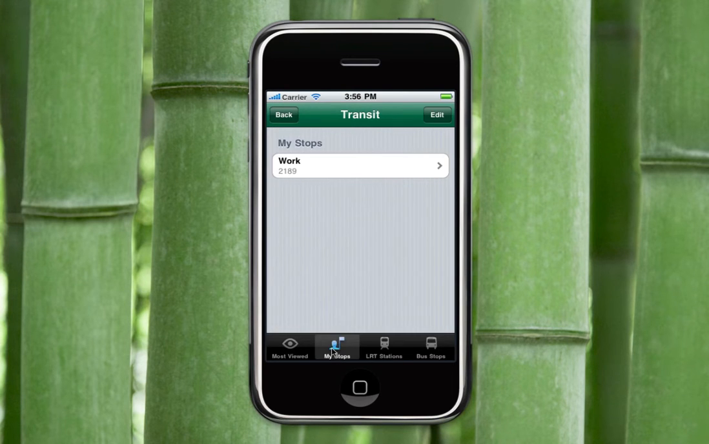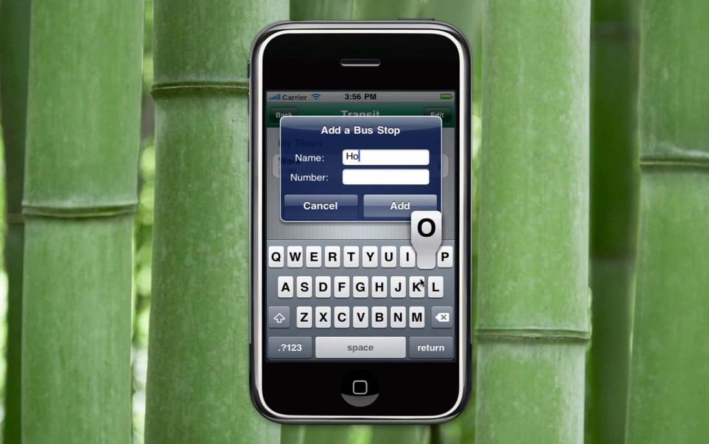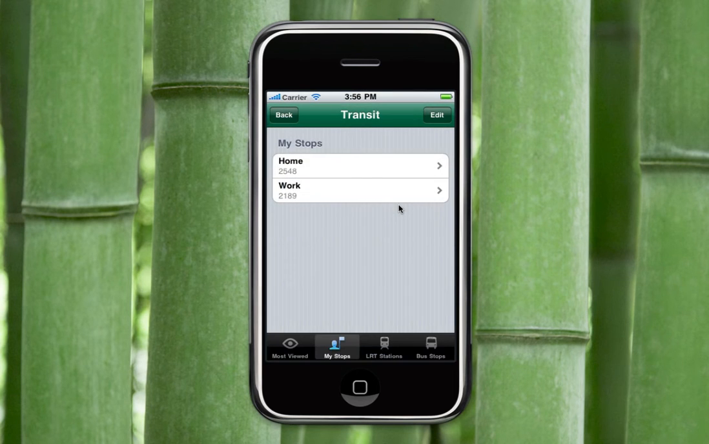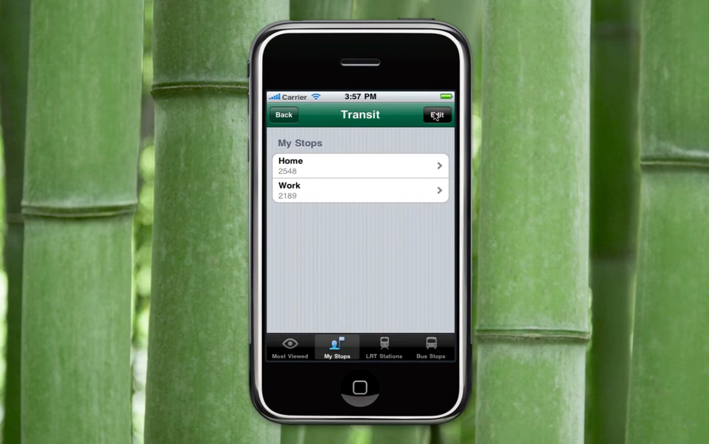Now if you go into my stops, you can actually add in your common stops that you use. So for example, I already have in here a work bus stop. Now if we add in another bus stop, I'm going to label this one as home, and we'll give this bus stop number 2548. Add that in, and that's now my home bus stop. Now if you'd like to delete anything, click on the edit button again, hit delete a bus stop, and at your whim, you can go ahead and delete the bus stop.